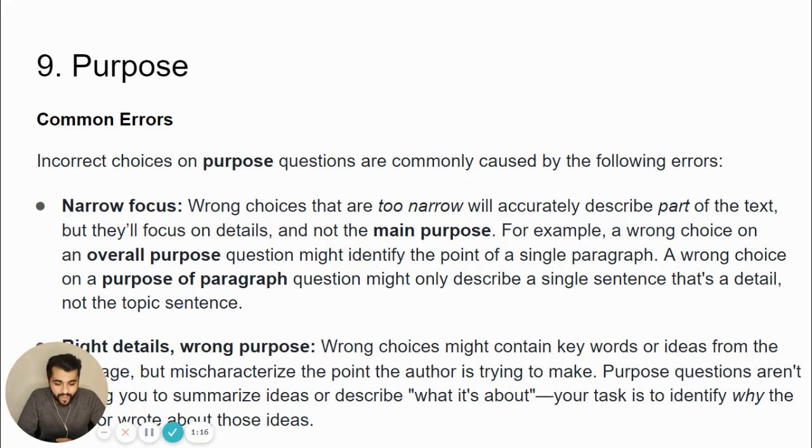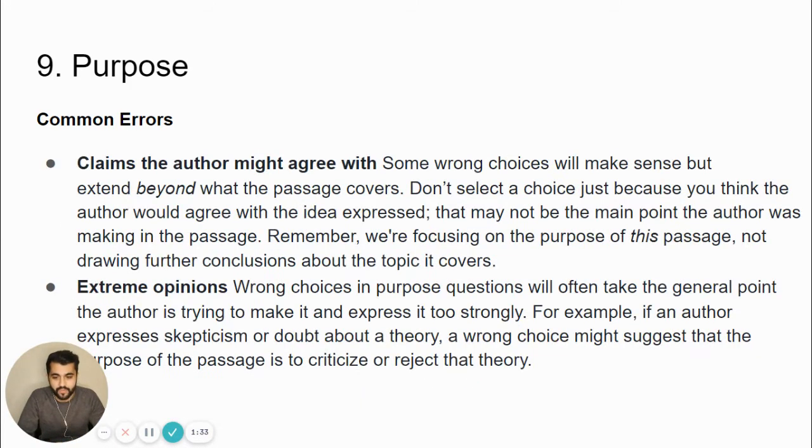Number two, right details, wrong purpose. So, wrong choices might contain keywords or ideas from the passage but mischaracterize the point that the author is trying to make. Right? So, these two errors, you have to be super careful about them when going through the purpose questions.